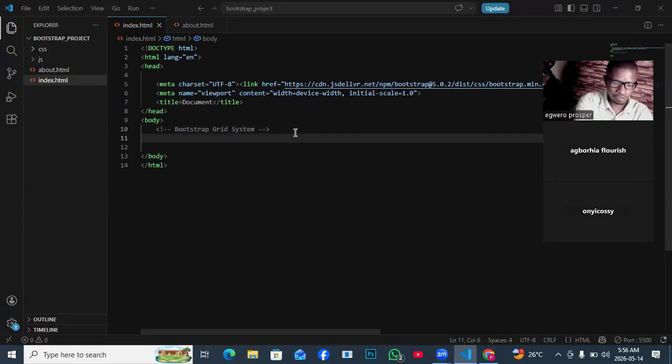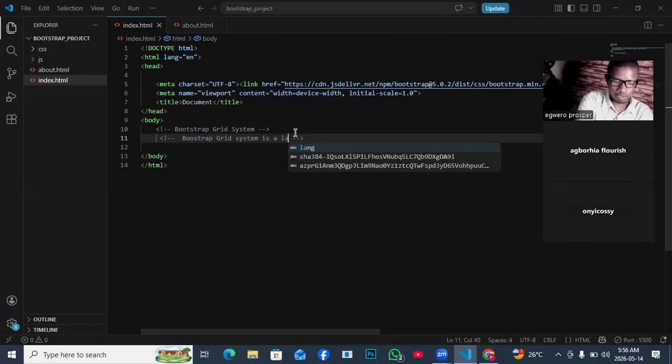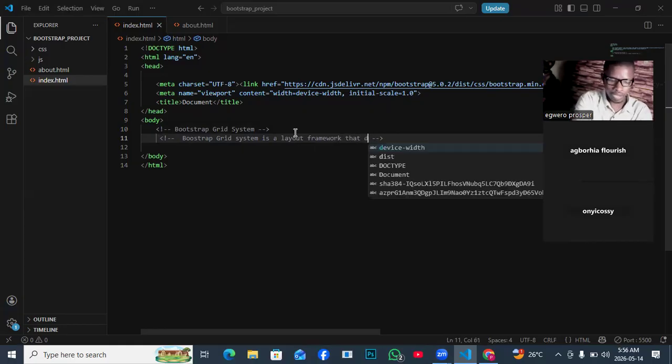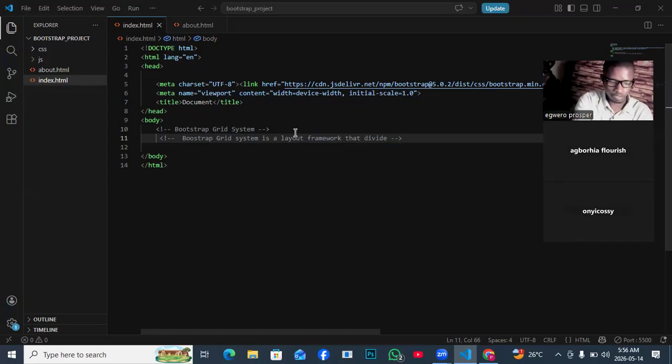Let me see if I can type it for clarity purpose. Bootstrap grid system is a layout. So the keyword there is the layout. It's a layout framework that divides a web page into 12 equal columns. So that is the keyword.